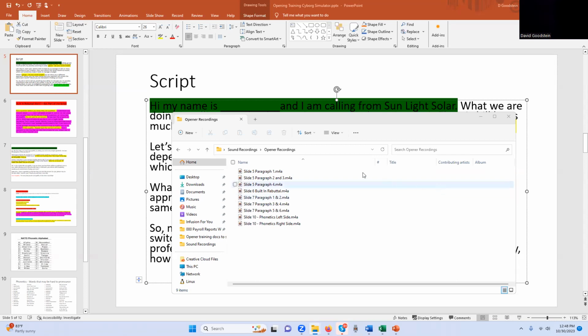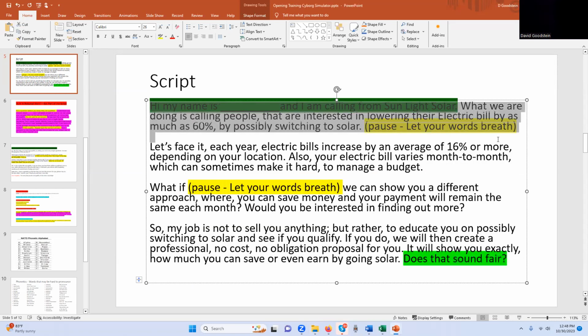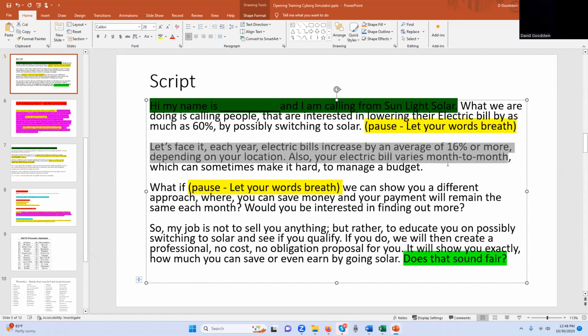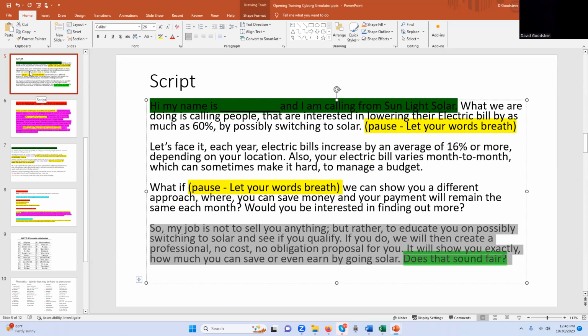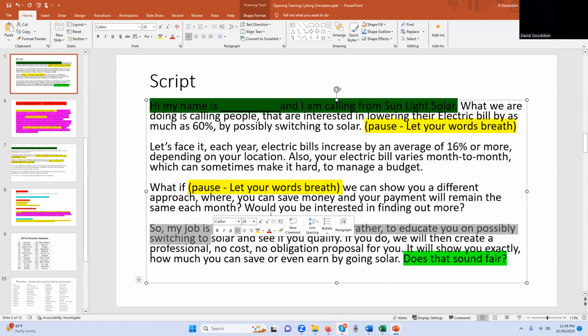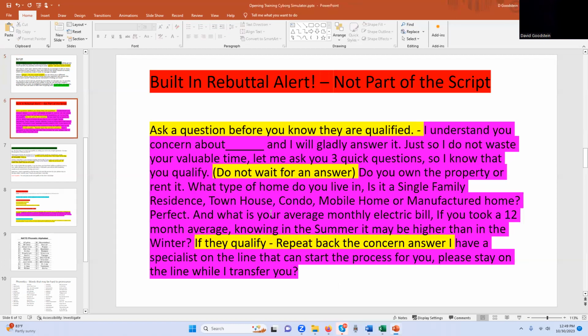All right. So you're going to play this recording. It's going to be this part of the pitch. The second one is going to be this. Third one is this. Fourth one is this. So it's slide 5, paragraph 1, paragraph 2, paragraph 3, paragraph 4. And you're going to go in one by one and learn each paragraph. We have a built-in rebuttal. It's not part of the script, but generally, that's where that question is going to come up from the customer.